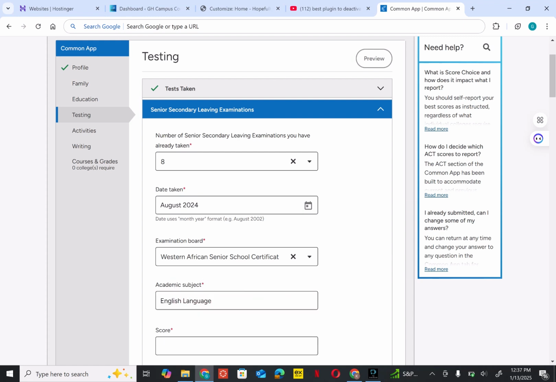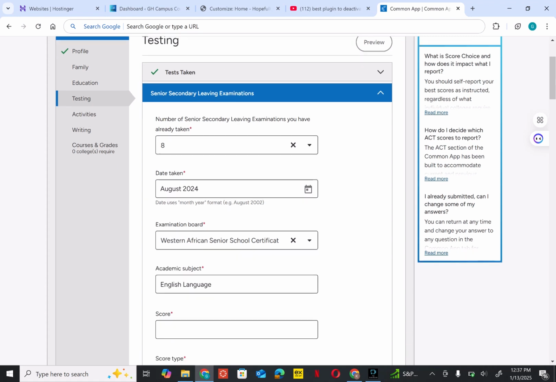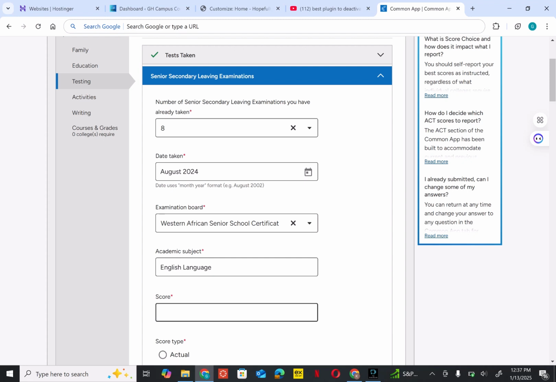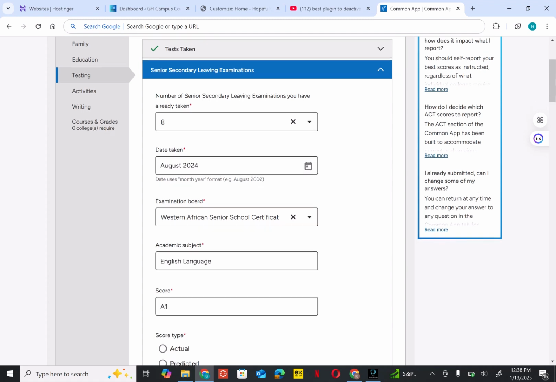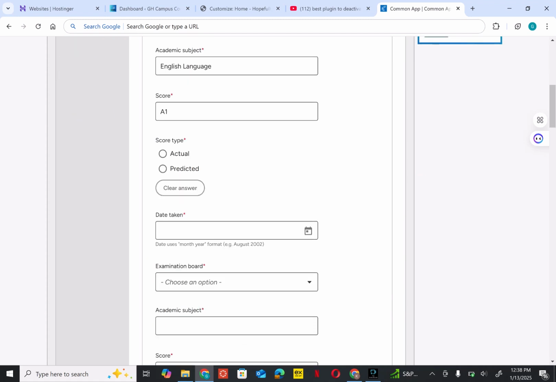You need to have your WASSCE result with you to fill this section. Then the score: what did you get? Let's take English, that was A1. And you type the score. If you have your WAEC result in your hands, then the score type is actual.